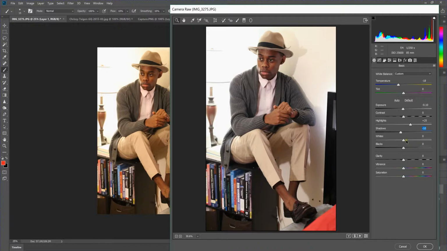Next thing, what about the whites? Let me see. Does the white change anything? You know what? I'll push the white to about 30. Leave it right there. What about the blacks? Let's see the blacks. And when you're doing this, guys, always look at the whole full composition of the picture. Don't only focus on one spot.